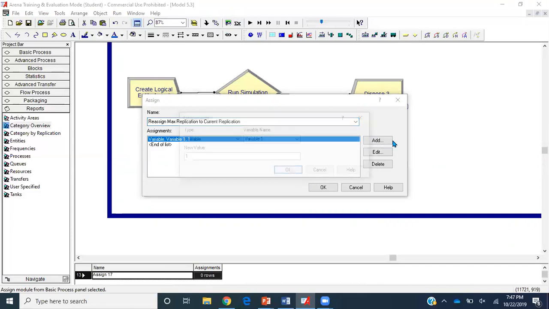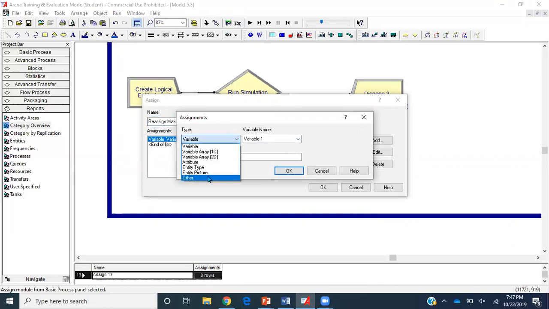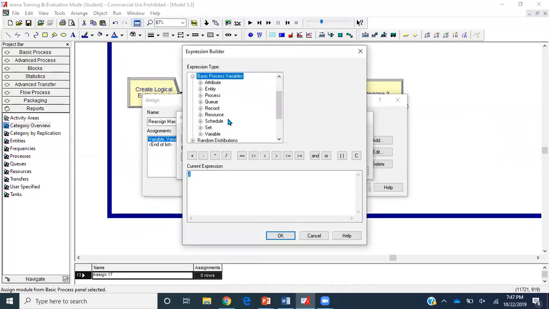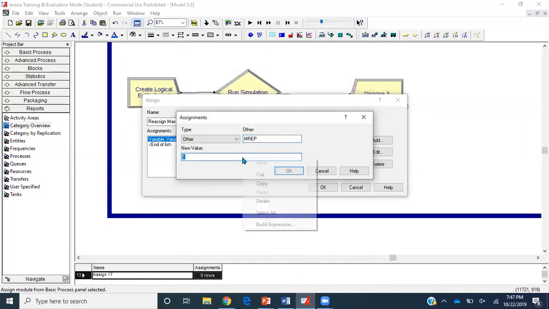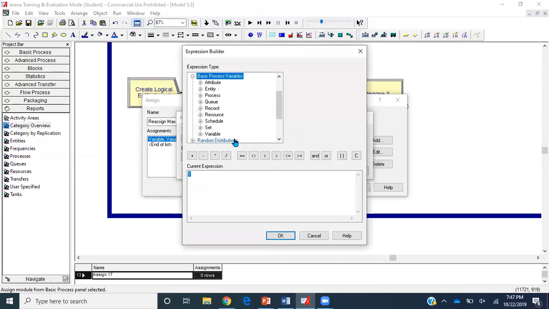And then I'll go inside assignment and select other, and then in other I'll go to build expression. Then I'll go inside replication variable and say maximum replication should be the value of the current replication. I'll go here and select it.